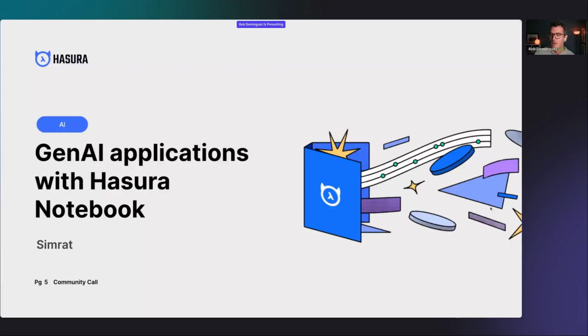All right, thanks so much, Martin. And I'm going to bring on one of our technical evangelists, Simrat, who's been hard at work with a lot of people on a new concept called Hasura Notebook that's all focused on generative AI and these applications. So let me bring Simrat up real quick.